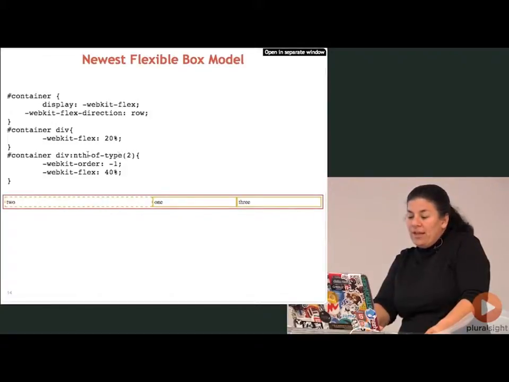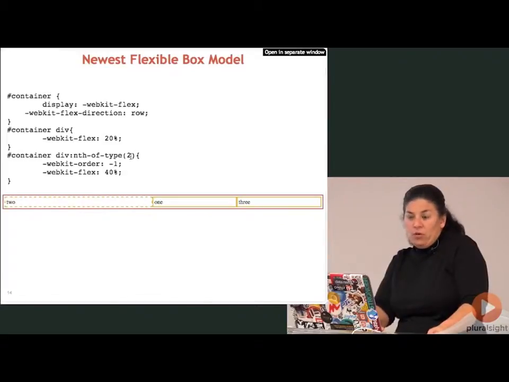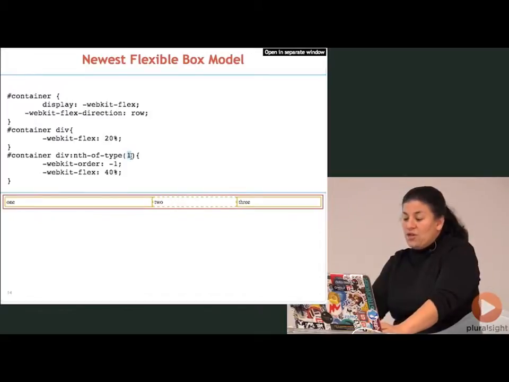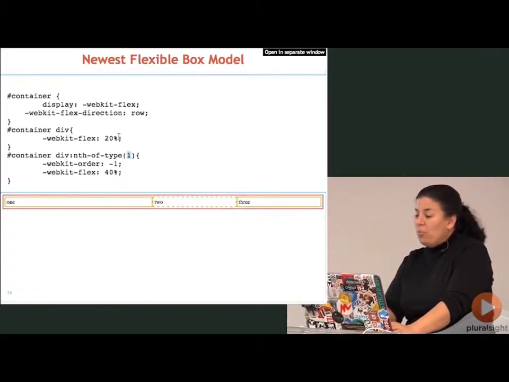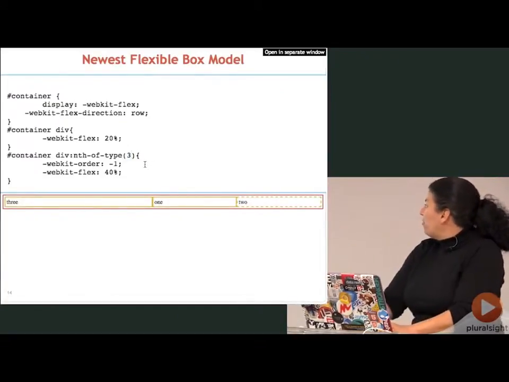Here right now, I am saying these are numbered 1, 2, and 3 in order in the code. And I'm just saying make the number 1 the first one. WebKit order -1. And it should be 40%, and the other two should be 20%, right? They're flexing. So this one is going to be twice as big as the others. If I change it and make it 2, the second one is, oh, I made 3. My finger was on the wrong thing. So the third one is first.